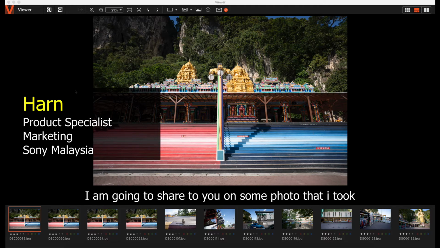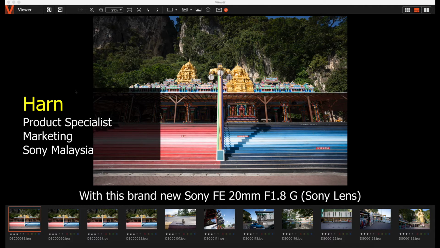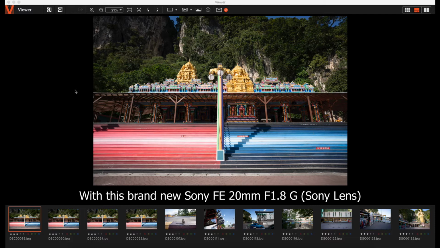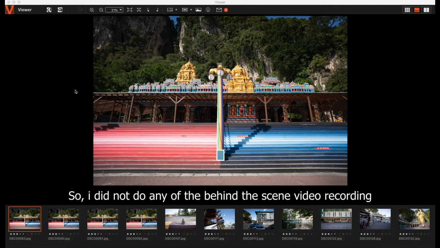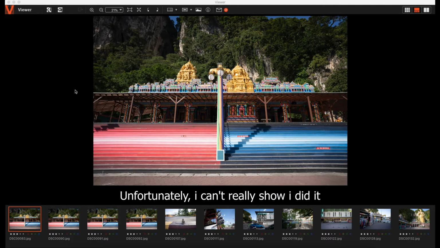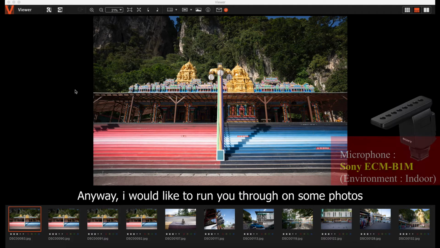So I'm going to show you some of the photos that I took with this brand new 20mm F1.8G Sony lens. I didn't do any behind the scenes video recording, so unfortunately you can't really see how I did it. But anyway, I'm just going to run some of the photos.